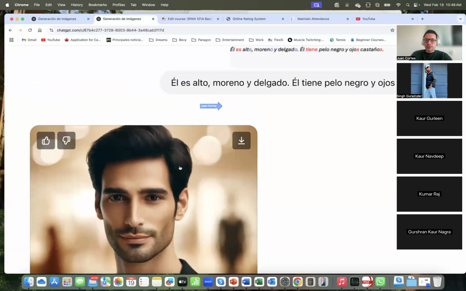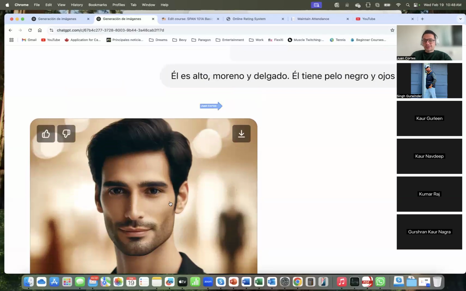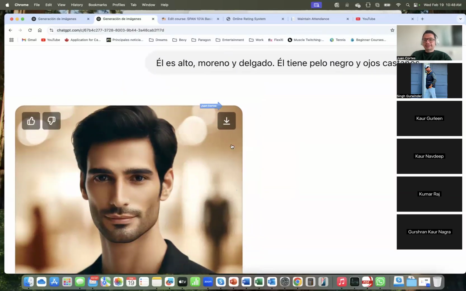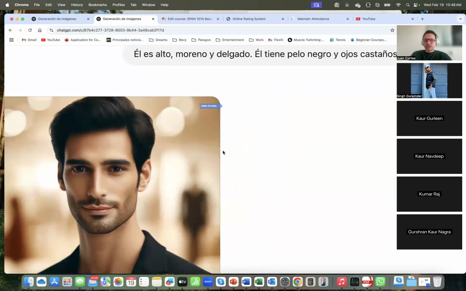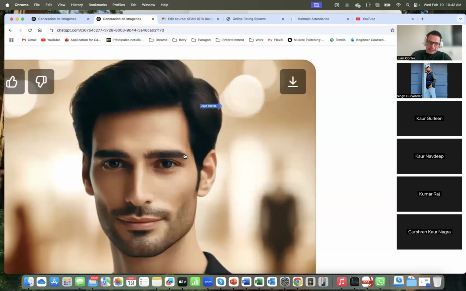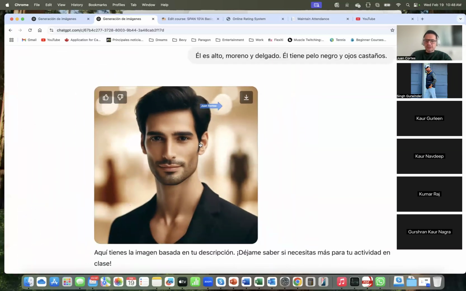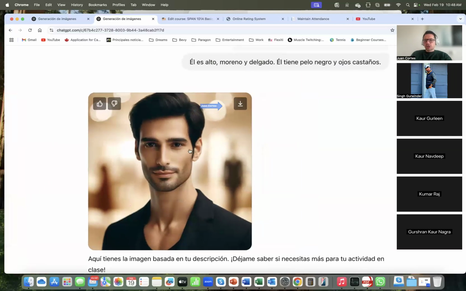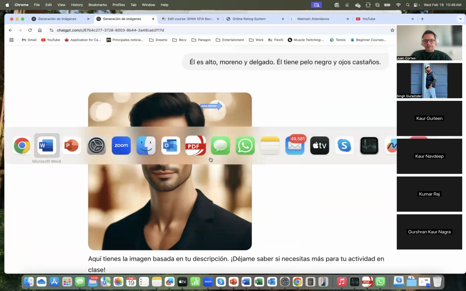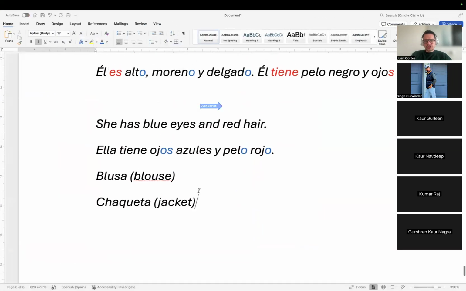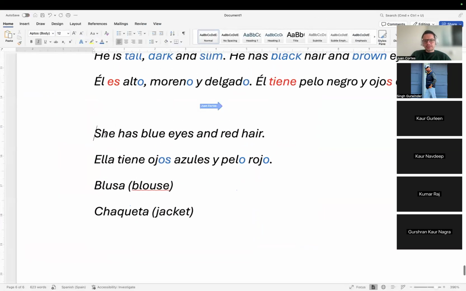Moreno y delgado. What is delgado? Delgado is slim. Él tiene pelo negro. You see, he has black hair, pelo negro, y ojos castaños, and he has brown eyes. They look like dark brown, okay? So this is just a very accurate description about someone. And if I'm talking about this one, she has blue eyes and red hair. Let's see if we can have it.